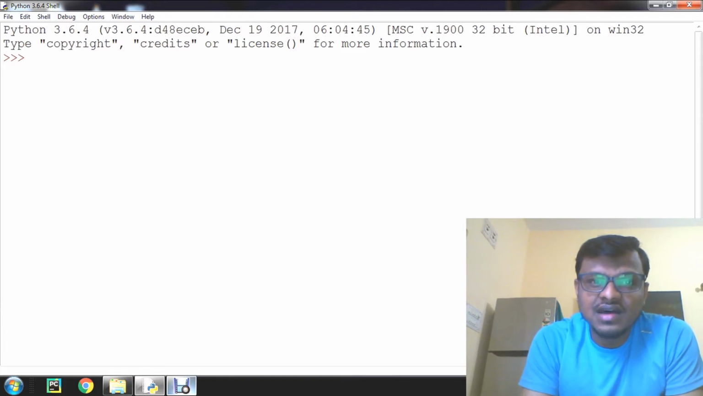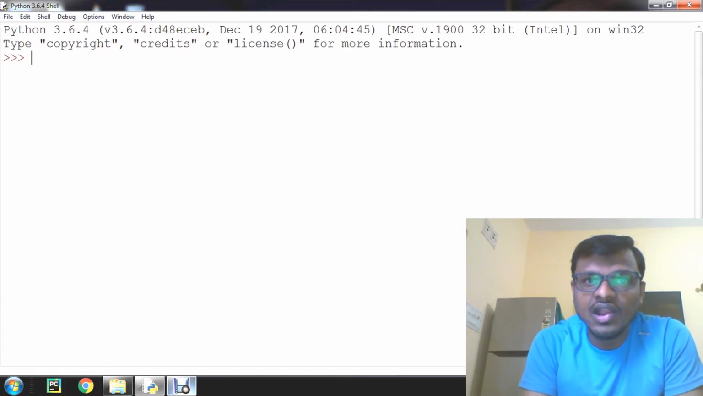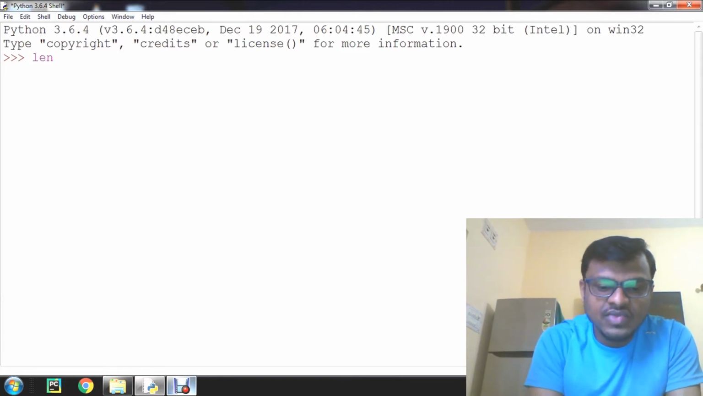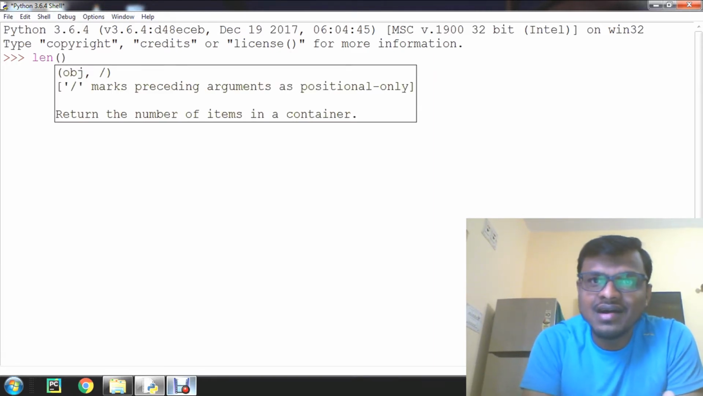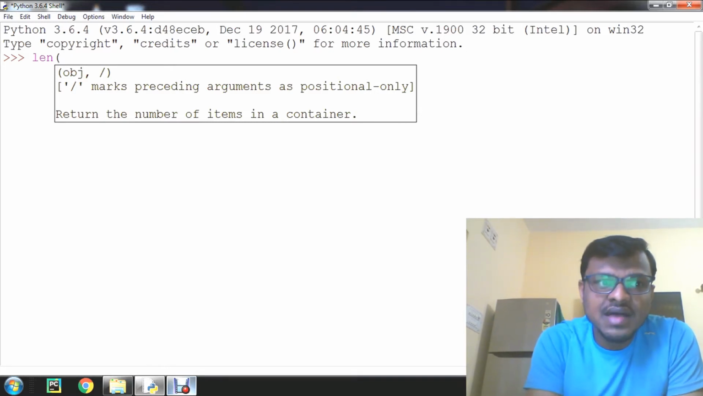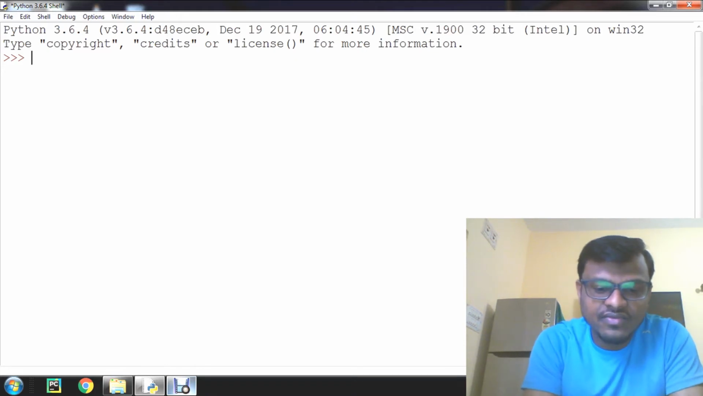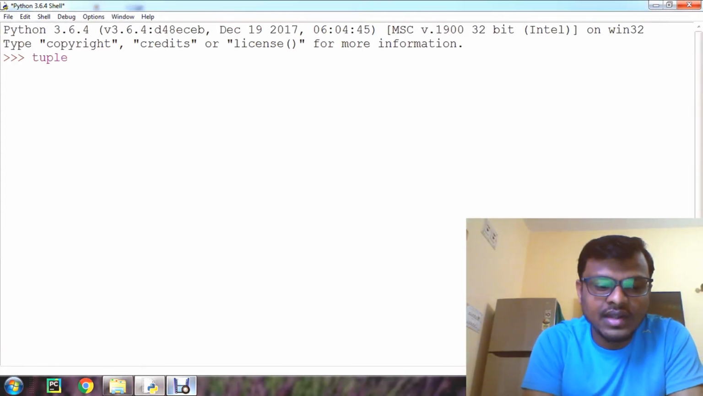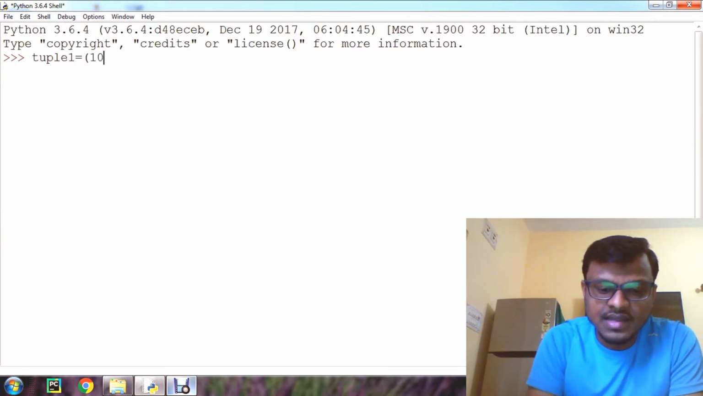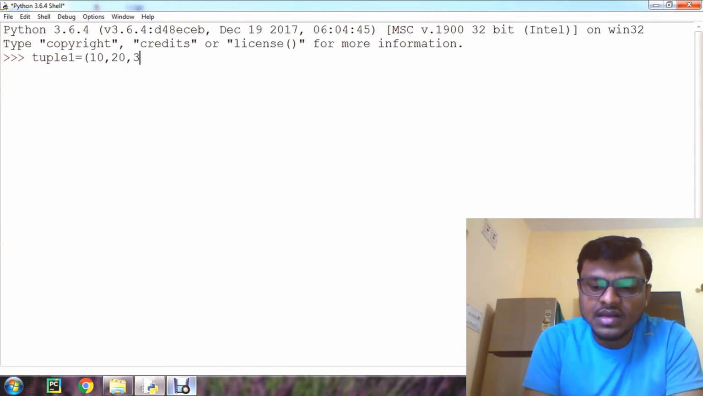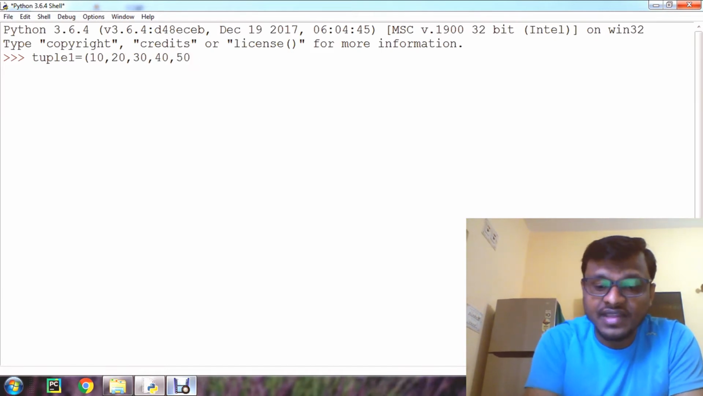Firstly, I will start with the function called len function. We know that the len function is used to return the length, or the number of elements, of the tuple passed as the argument. For example, we can check here. Just create one tuple called tuple1 is equal to some elements: 10, 20, 30, 40, 50.